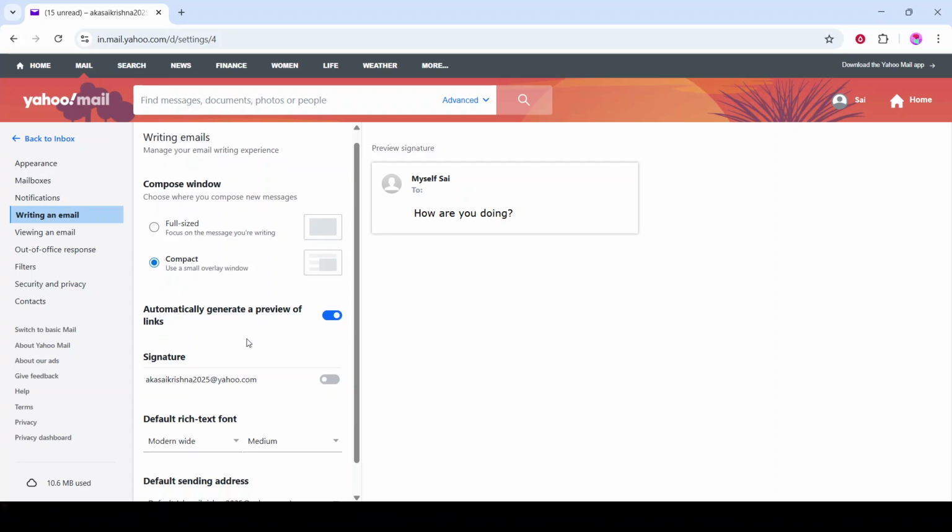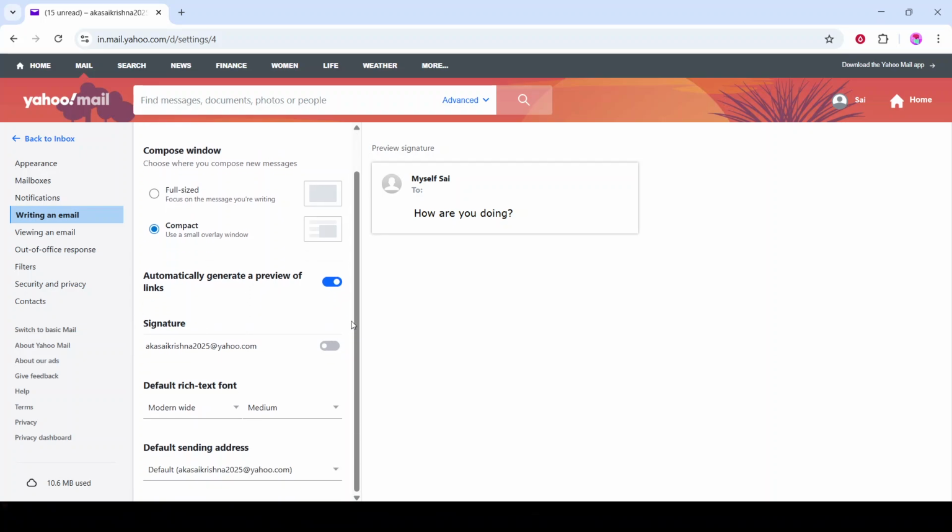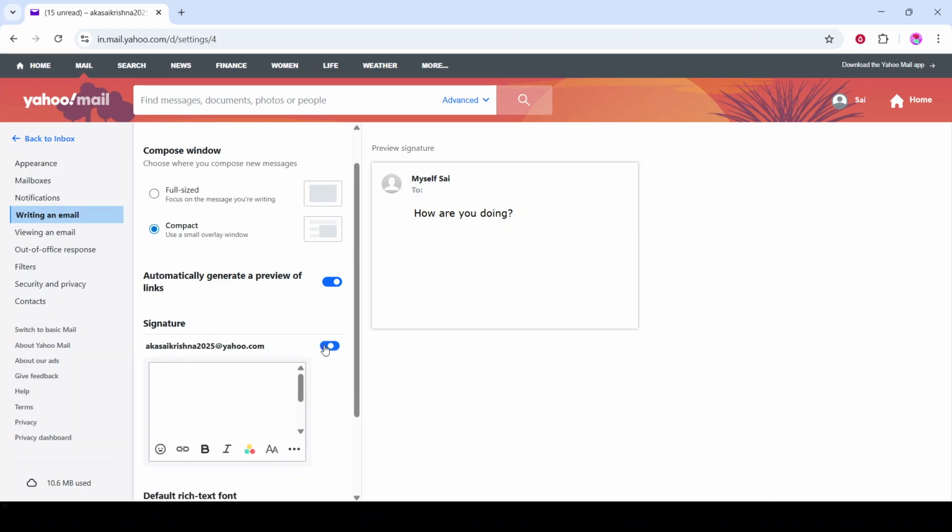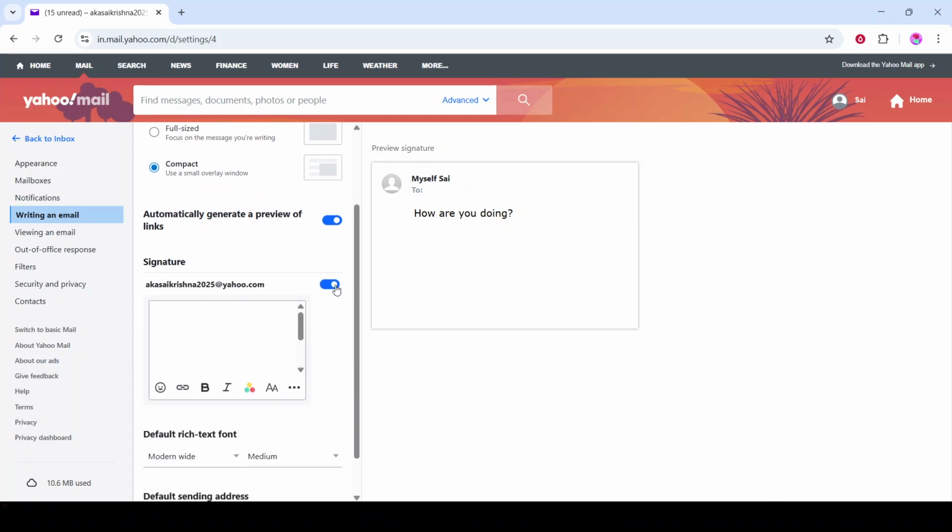You'll see a signature section for your address. Flip the switch next to your email so it turns blue. That turns the feature on. A text box will appear below. Type or paste the signature you want to use, then format it as needed. Keep it clear and compact, for example, your name, role, company, and a website.